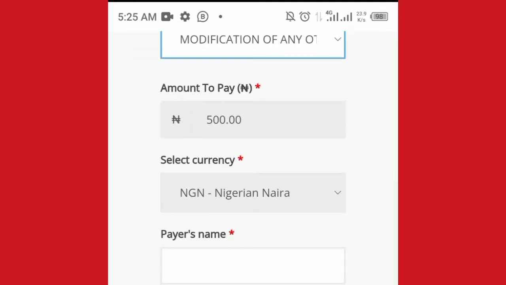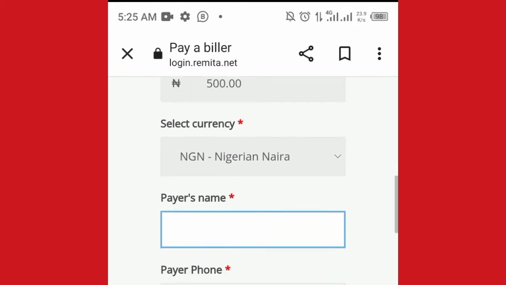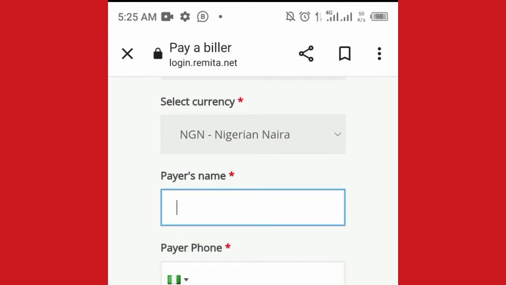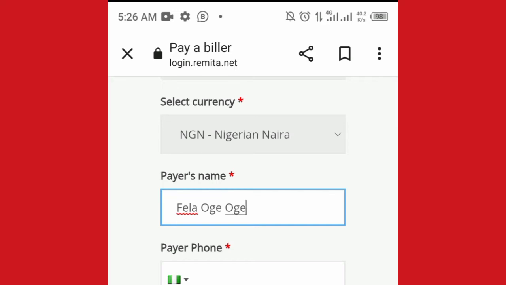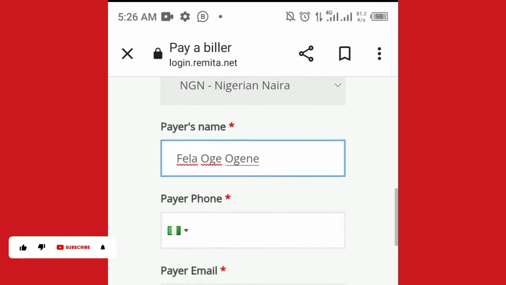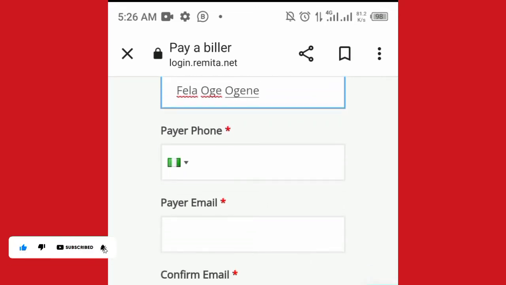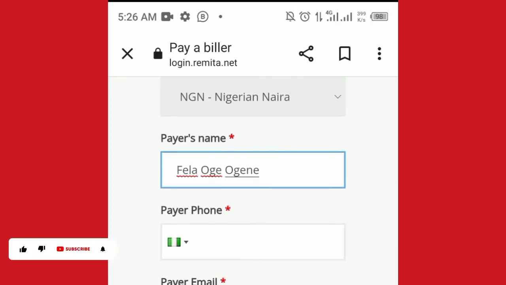Payer's name. This is your name. Ensure you use the exact name. Now you use the original names you want to pay. Let's say the surname you answer is Fela, and your first name that people call you is Oge. Make sure you write it in full as it is on any of your ID card. Then let's say you also have a middle name called Ogene or Abdullahi. So just know that you will type your name exactly as it is on your ID card.